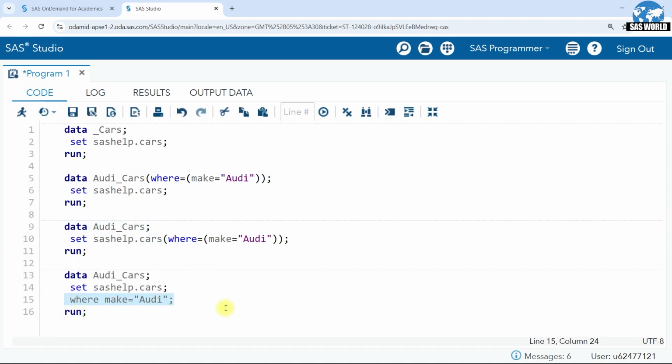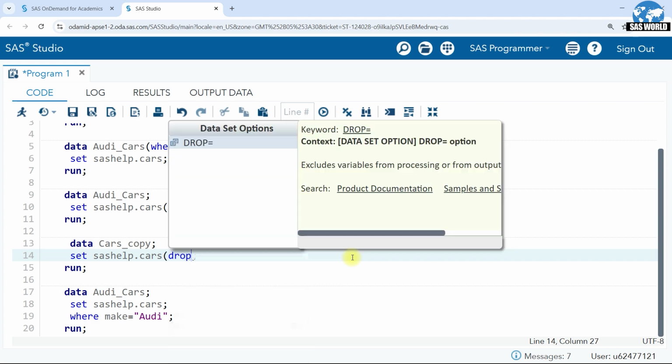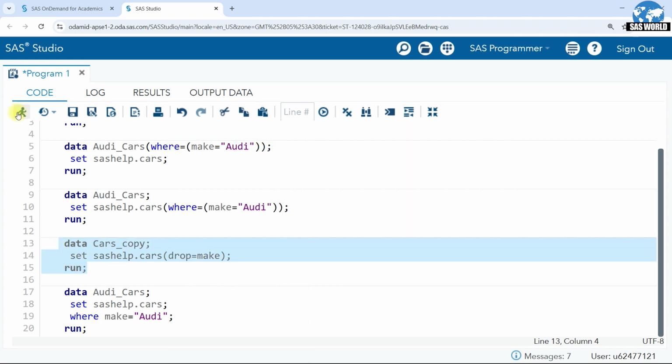Now you will ask, what is the difference between the WHERE dataset option and the WHERE statement? The difference is that the WHERE statement applies to all input datasets. Here we used only one input dataset, but we can use multiple datasets. You will learn this when I cover combining SAS datasets, but for your understanding I'll just create a copy. In this dataset I will drop the make variable, so drop equal make. Now select, run.